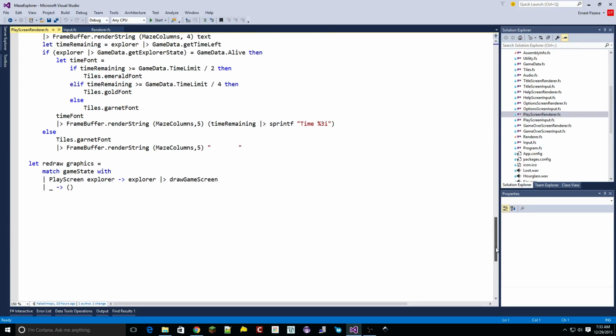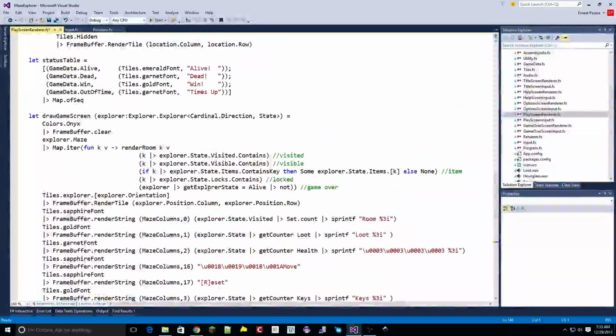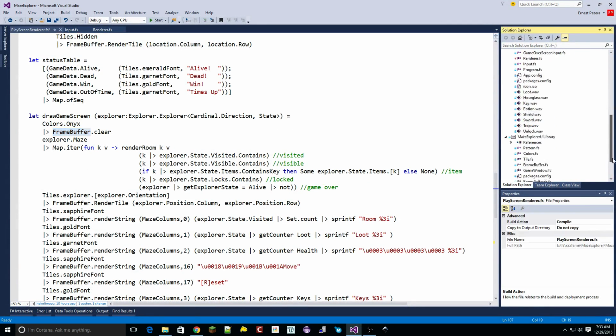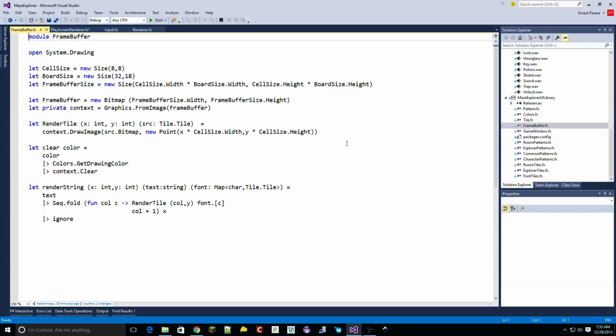So when I redraw, I no longer even need this; it's junk. All right, we get rid of that. Everything goes to the frame buffer, and the frame buffer is over here in the UI, and it is more or less a global. I just clear it, I render strings, and I render tiles. And that should be a small r, I think. I'm not sure. Ask the F-sharp idiom police whether that should be a capital R or a small r.